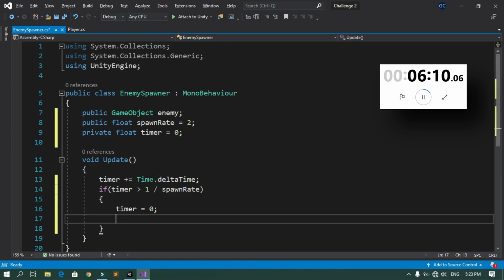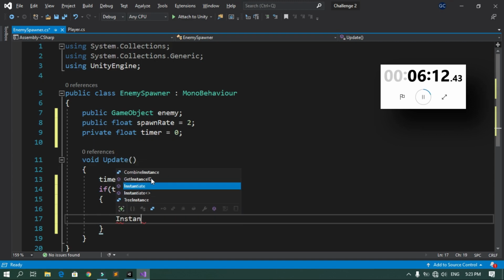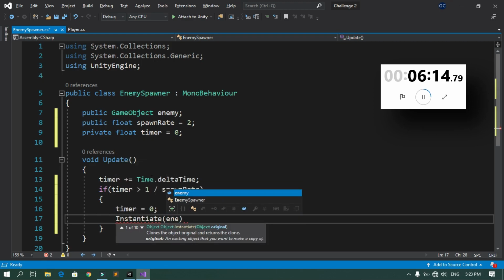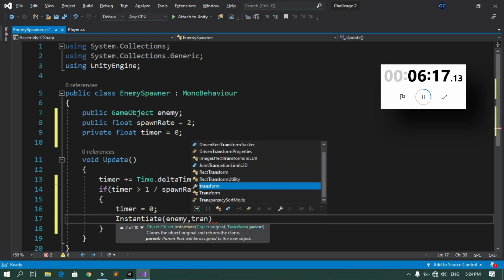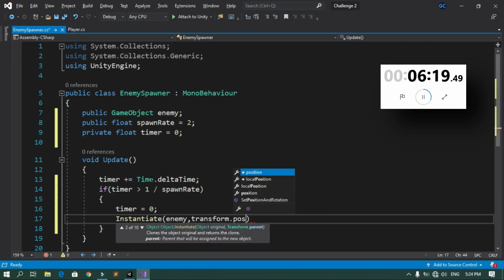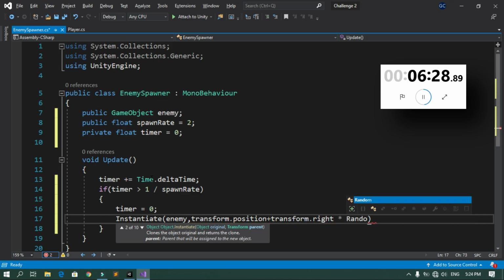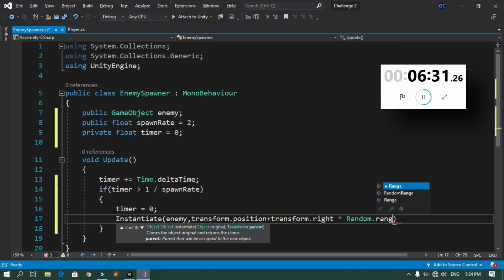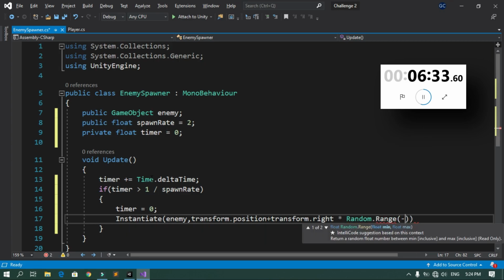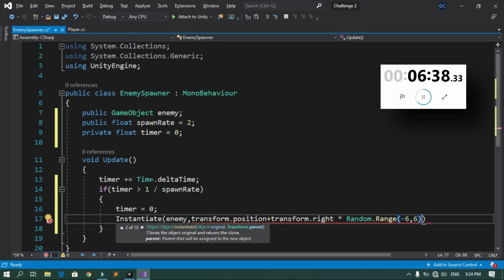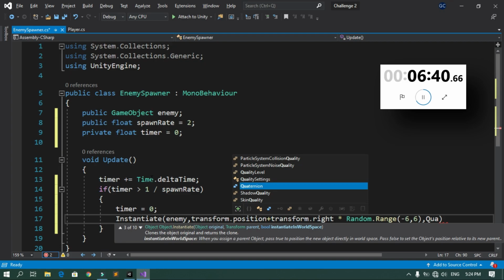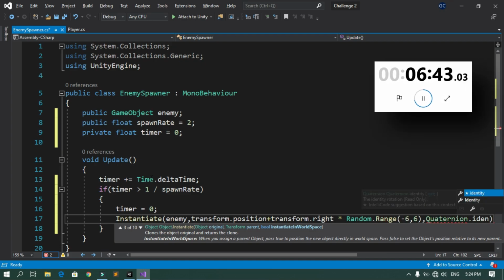After that, we are going to use the Instantiate method. So I'm going to give it the enemy object. Then we're going to use the transform.position, the enemy spawner position, and we are going to add the transform.right multiplied by a random number using Random.Range, and we are going to use a random number between -6 and 6. And finally, for the rotation, we are going to use Quaternion.identity.